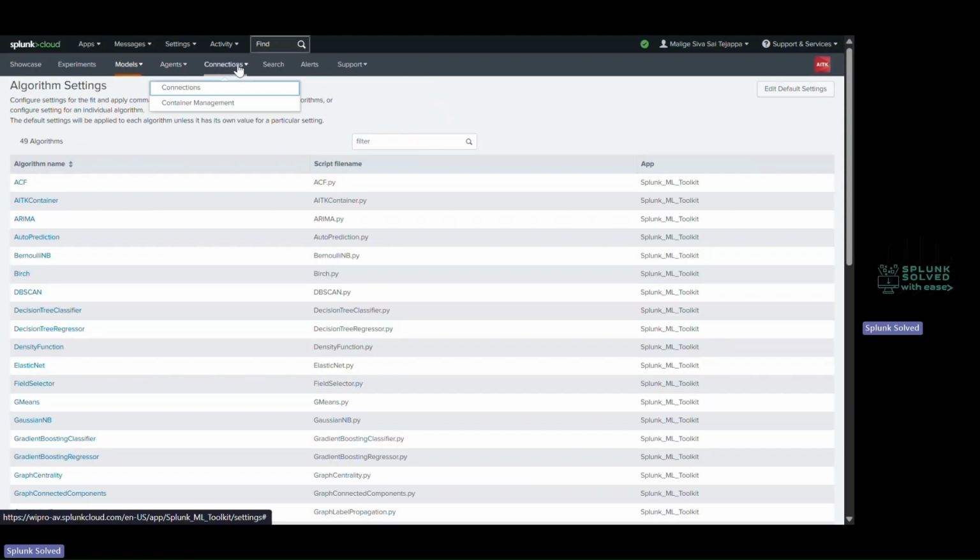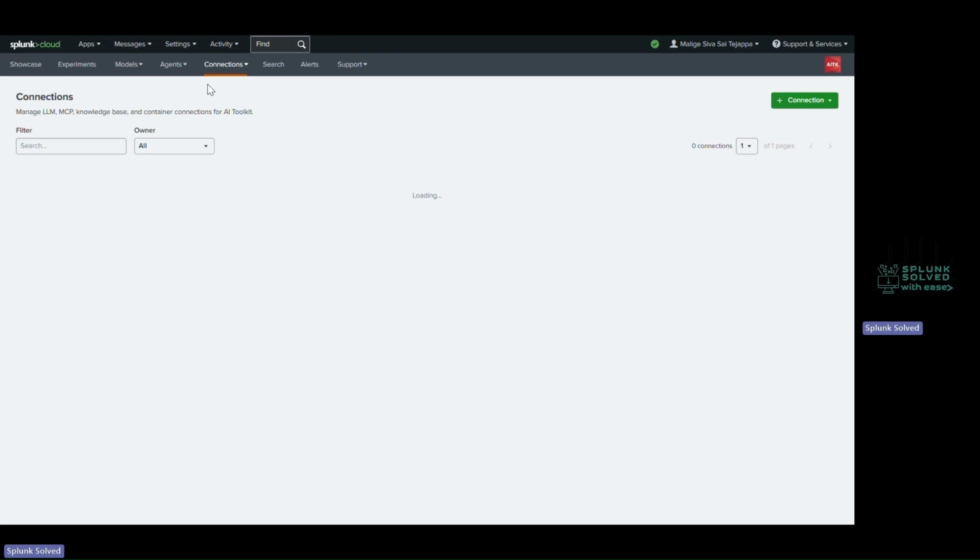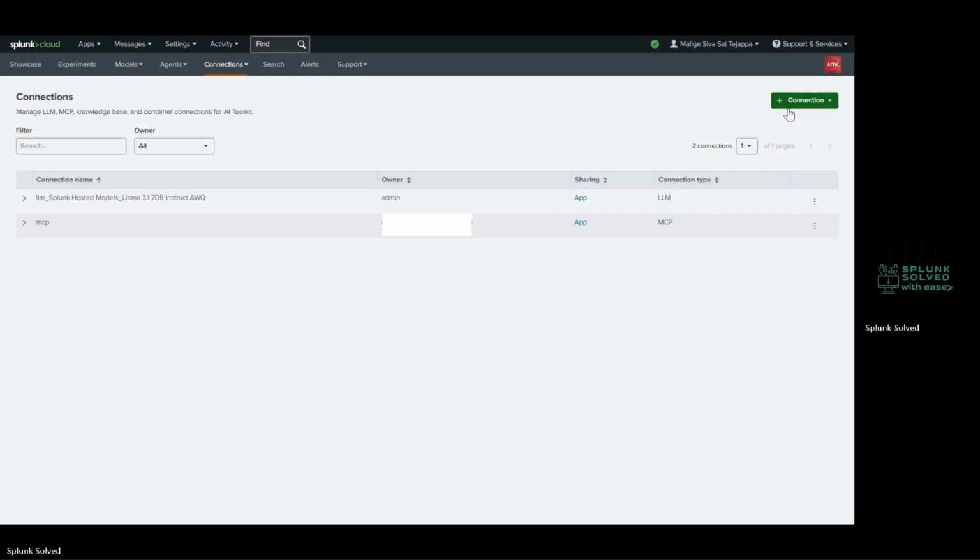Okay. Connections is one more thing which we discussed, right? So let's look at the connections. This is very, very important now, because when you are going to build an agent which is not at all in Splunk, from the external world, you have an agent and you want that agent to talk to your Splunk.